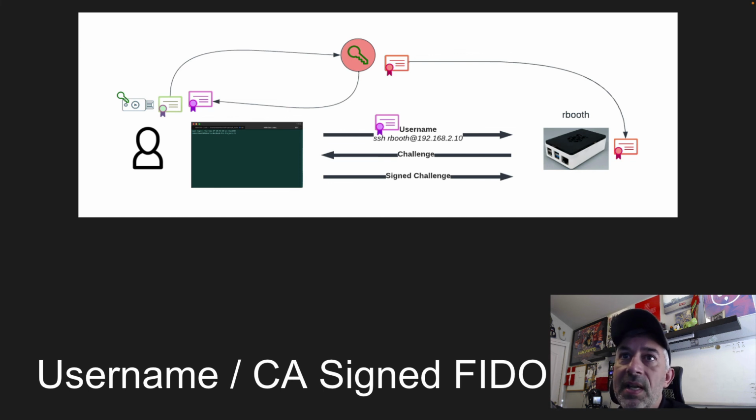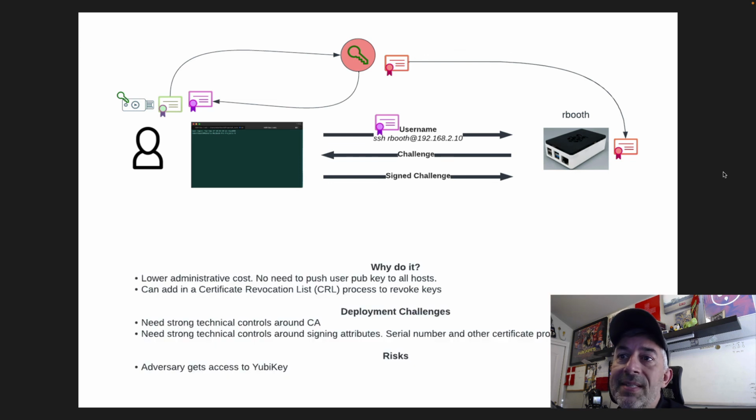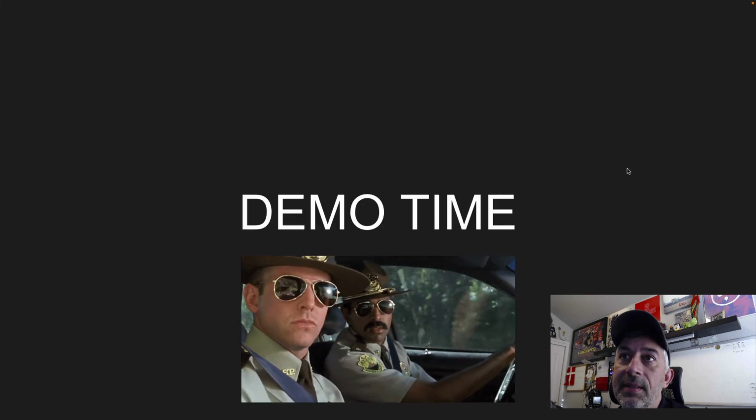It's pretty straightforward. It's exactly what we had before, but we're going to get the benefit of having a certificate authority and lower administration costs. We can also use this with a CRL, so you can increase your security there to revoke keys. It's the same benefits that you get with the certificate authority on the public and private key pair, but you get an additional factor: a user presence check, where you need to touch the key. So with that said, let's get into the demo.